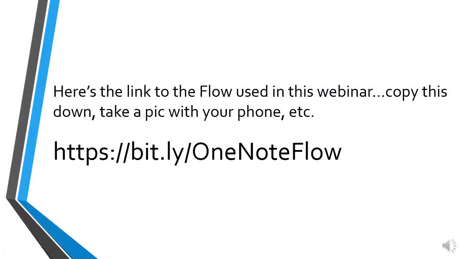For the demonstration, I'm going to be using a flow that was a template created by Microsoft. And you can find that flow by going to the bit.ly that I have created below. So take a quick picture of this screen with your phone or write it down if you need to. That way when you're finished, you can go back and get to the flow that we're using in this presentation.